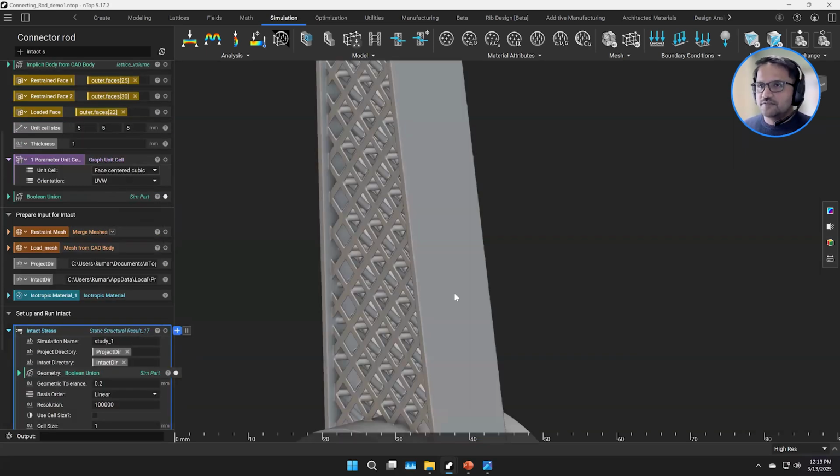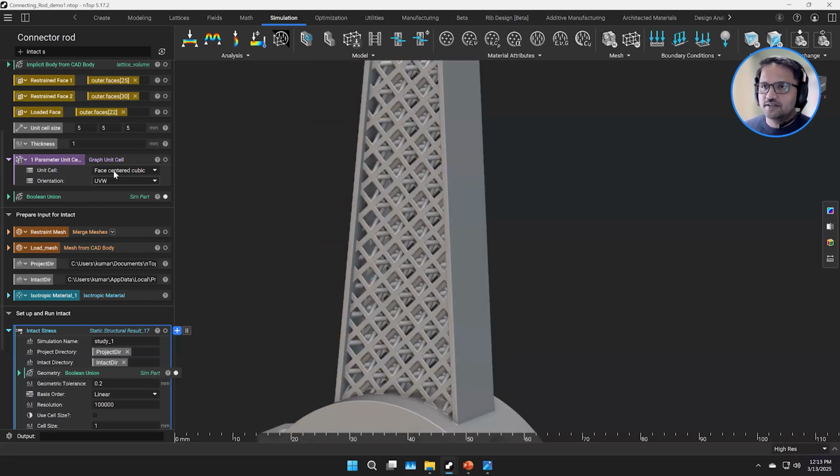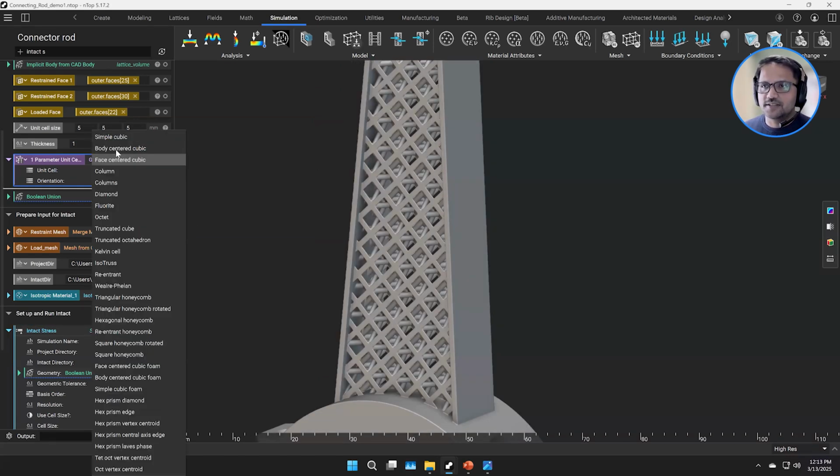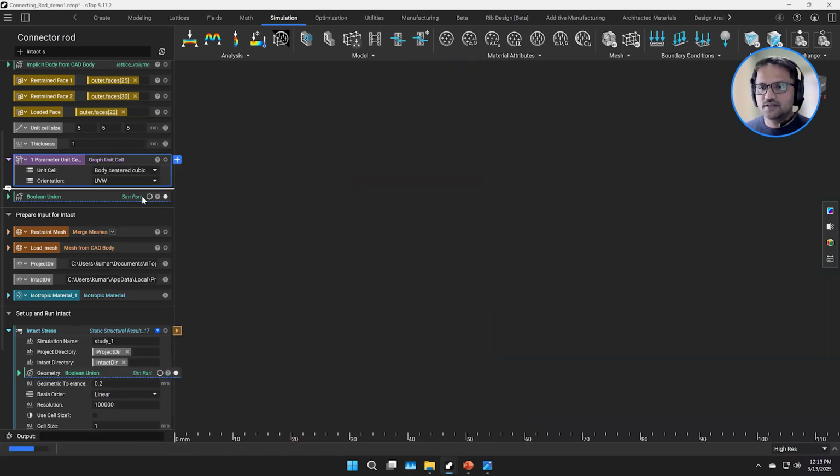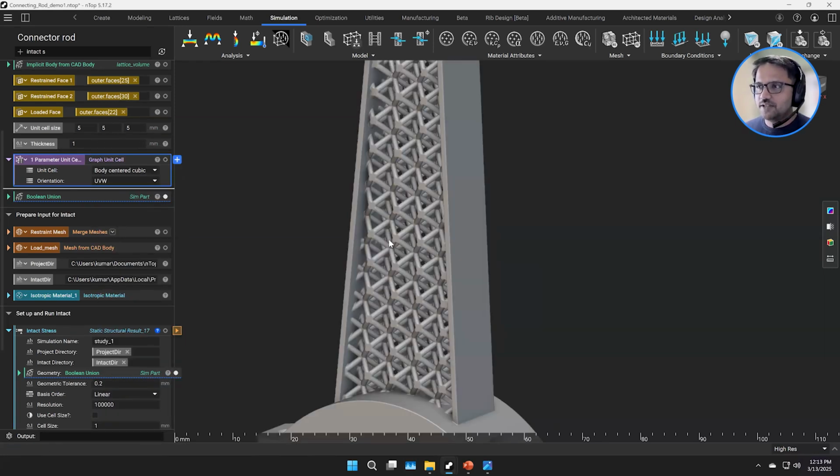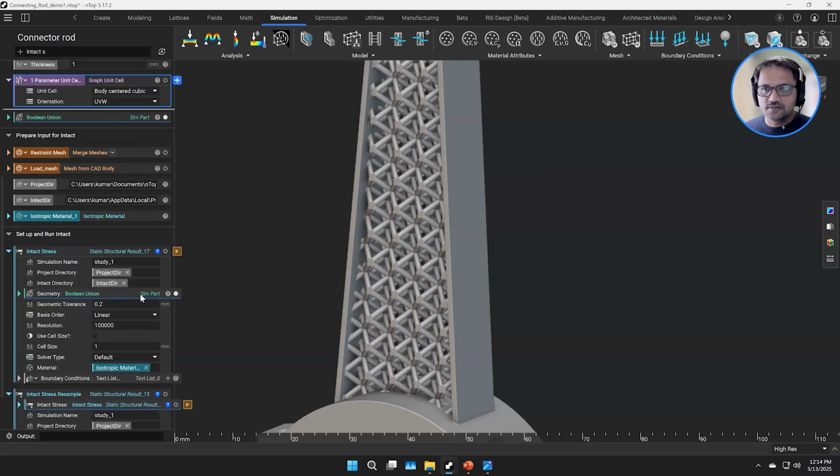In this case, we were using this face-centered cubic type of lattice. Let's say we change it to body-centric. nTop is pretty fast at computing the new lattice. As you can see, it has changed here, and our block is showing that the result is stale now. It's 100,000 resolution, pretty high, not extremely high, but still decent.